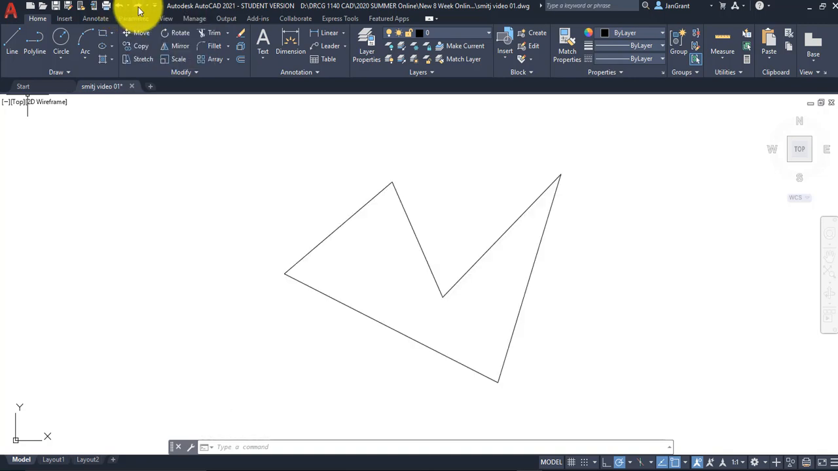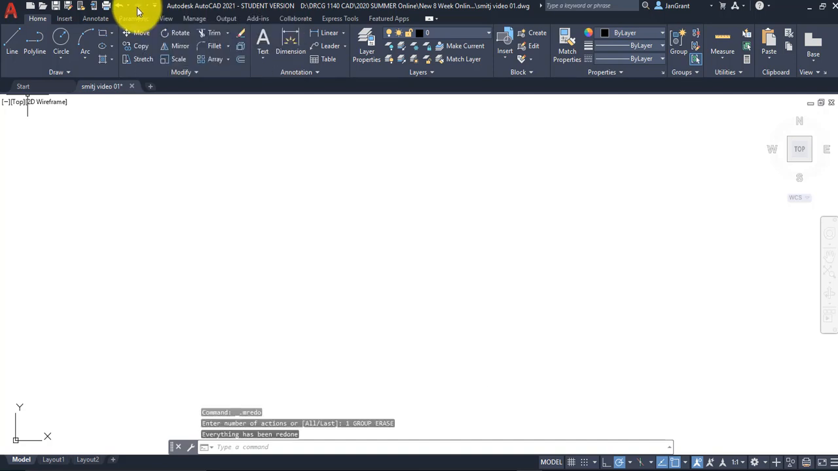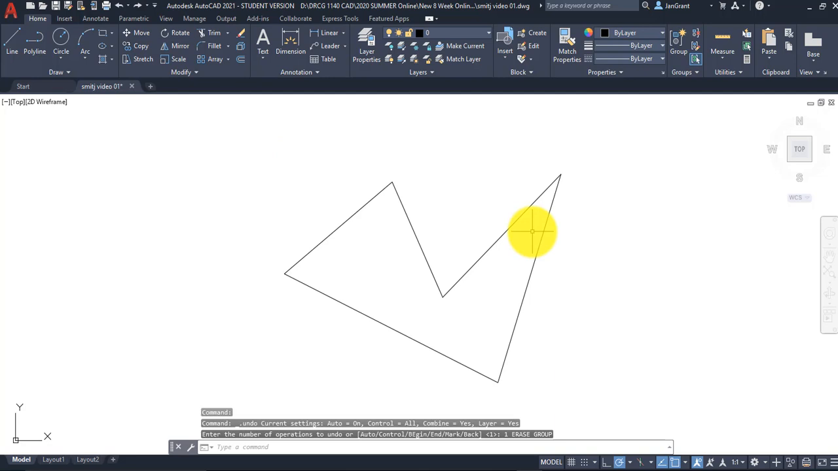And now you'll see the redo that's next to it, which I can use to go back to my last undo. So I'll go ahead and click undo again to get the objects back.